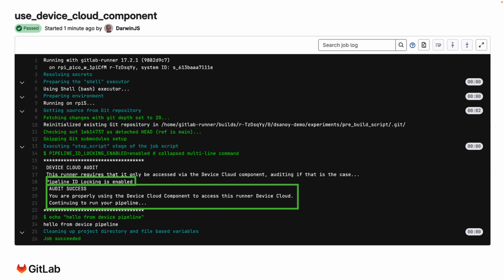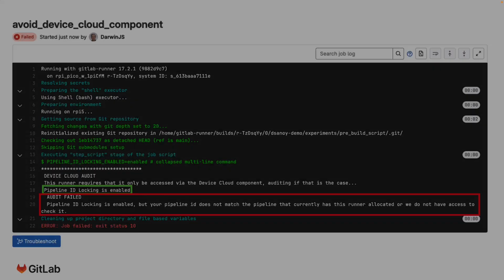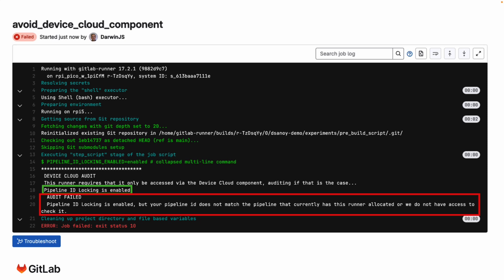So basically, if you're doing it properly, fine. If you're doing it incorrectly, then you're going to fail the audit specifically with pipeline ID locking is enabled. So therefore, you did not have the appropriate pipeline ID. This will obviously also block if they didn't allocate the runner at all. So if they've been able to fool the first level check, the second level check is much more robust.